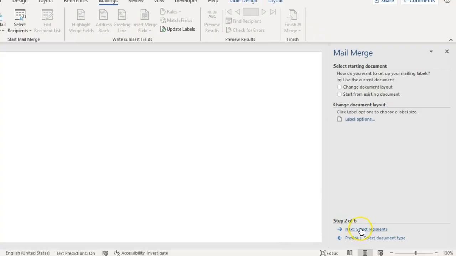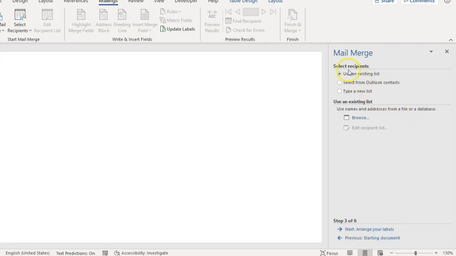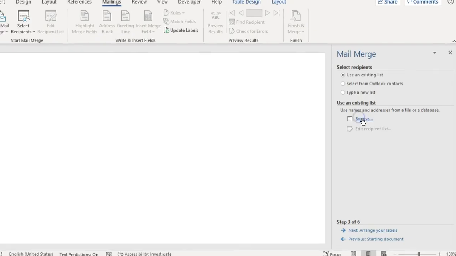Once you click OK, you need to select the third step, that is Select Recipients. Here you will see Use an Existing List and Select from Outlook Contacts. If you want to fetch data from Outlook, you can click on this. But here we are going to use an existing list. You need to browse the Excel file. I told you in the first step that you need to save your Excel sheet where you have that address list available. Once you do that, click on the Browse button.